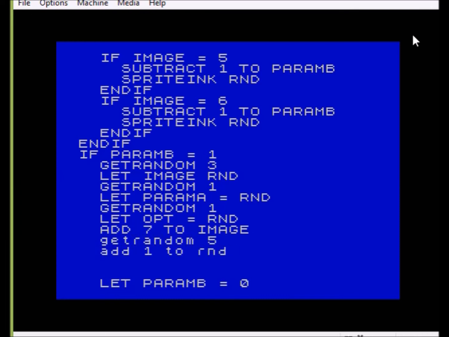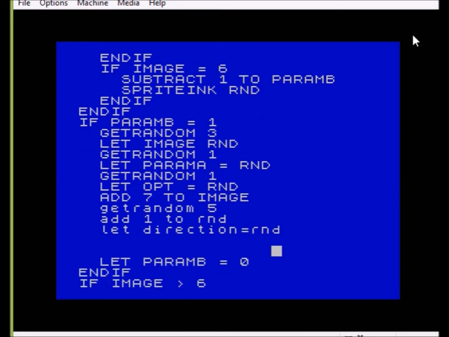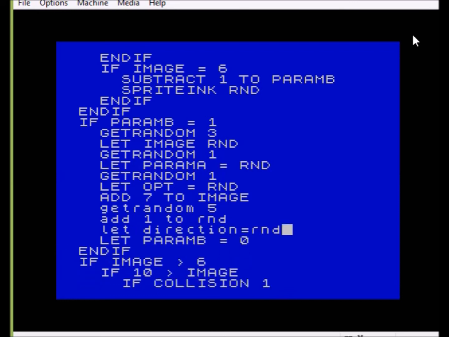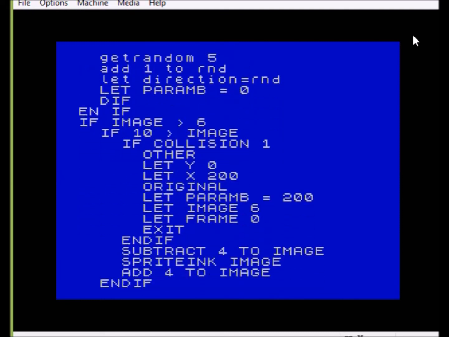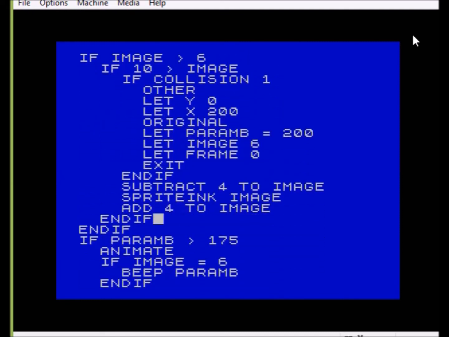So we'll get random 5 here. That's going to give us 5 colors, and we'll add 1, so that will give us a color between blue and cyan. If you wanted it to go up to yellow, that would also work perfectly fine. If you want to add, then just write get random 6 instead of 5. That will give you the yellow color as well. And if you want white in addition, then put get random 7, and we'll set direction to be that number.